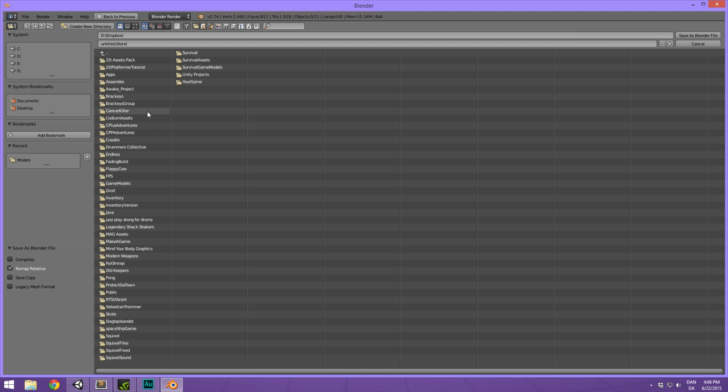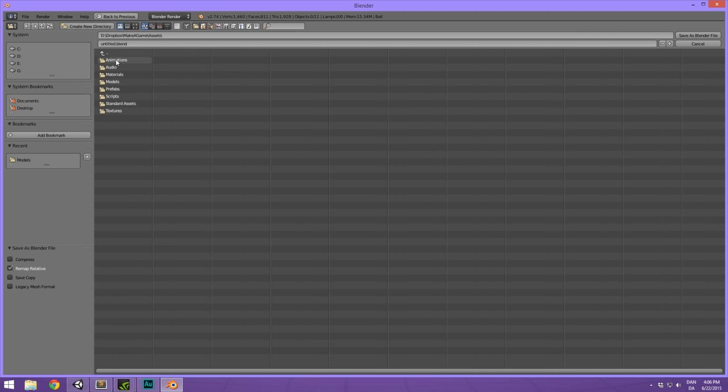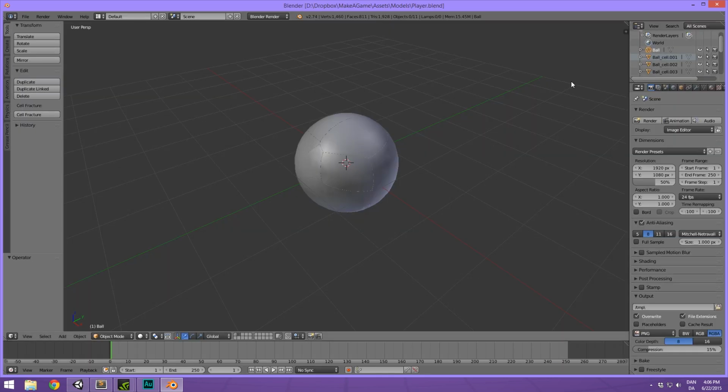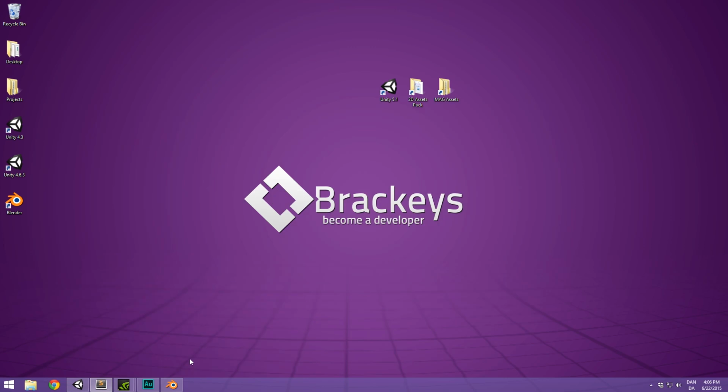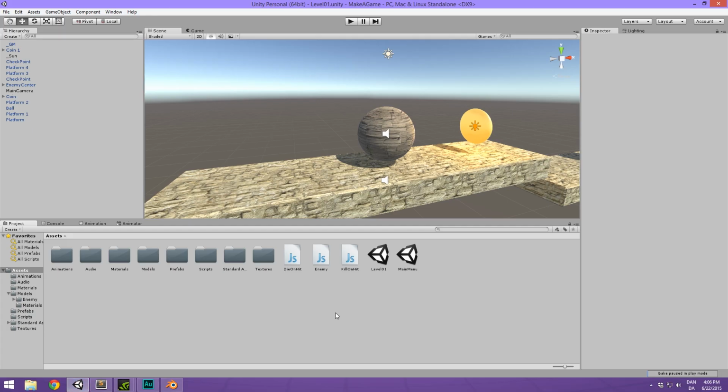So I'm just going to navigate to my Unity folder here, my Unity project, which is Make a Game. Go under Assets. Let's put it under Models, and let's rename this to player or ball.blend. That's pretty much up to you. I'm just going to do player.blend, and let's save as a Blender file. Now we can simply minimize this, go back into Unity. Come on, Unity. There we go.